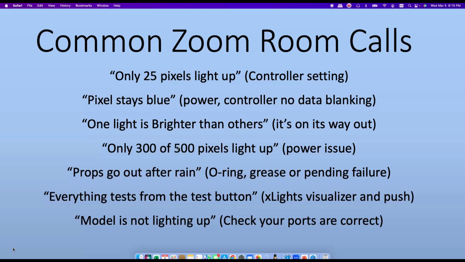Now, a lot of the controllers will run anywhere from 600 to 800 pixels a port from the controller, at 20 frames a second. Just because the controller can push that many pixels with data, it doesn't mean the power coming from the controller is going to do that.